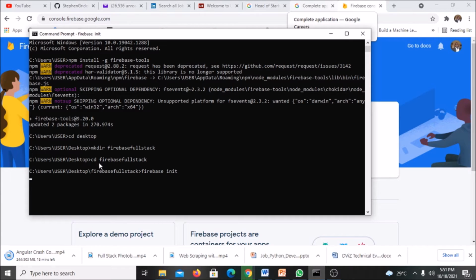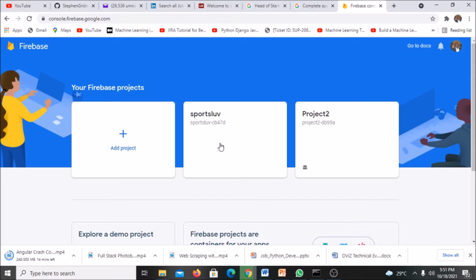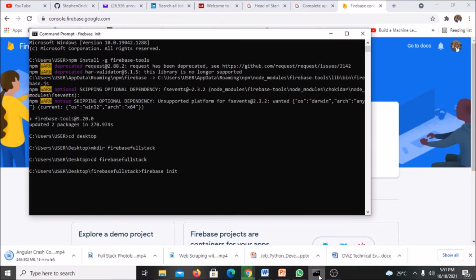Okay, while Firebase is trying to initialize, I'm going to come back to show you what we've done so far. We clicked on project and we're able to create this project. After this, we are going to learn how to create a database. We are going to also learn how to use the Firebase storage.